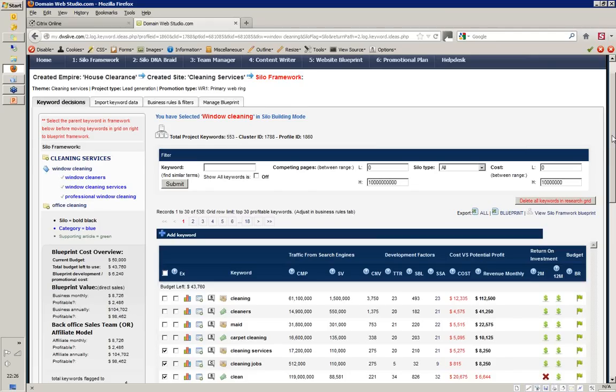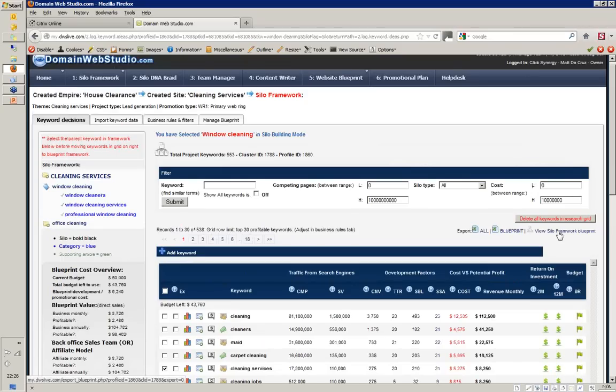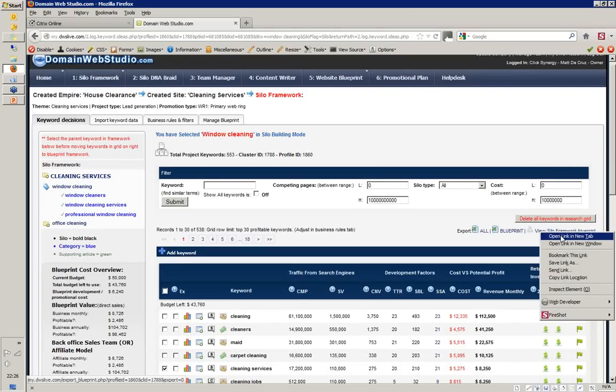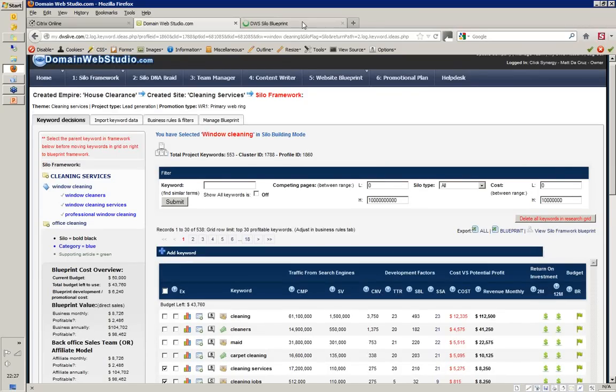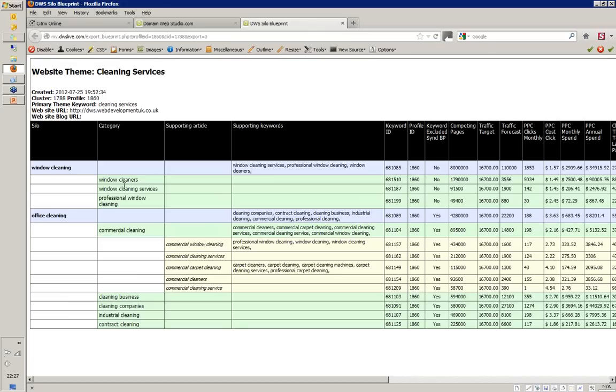Now what's cool, this is one of my favorite screens, the silo framework blueprint. When I open this up in a new tab, it gives us a grid where we can see the keyword, and we can see which supporting keywords we've got mapped to it. For example, we've got window cleaners over here, but we've not actually defined any DNA break keywords.